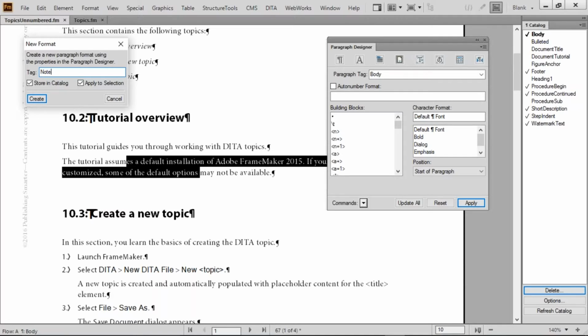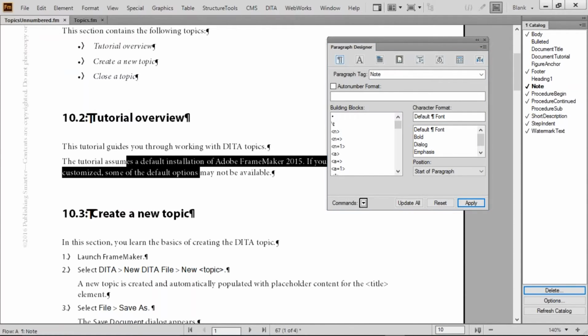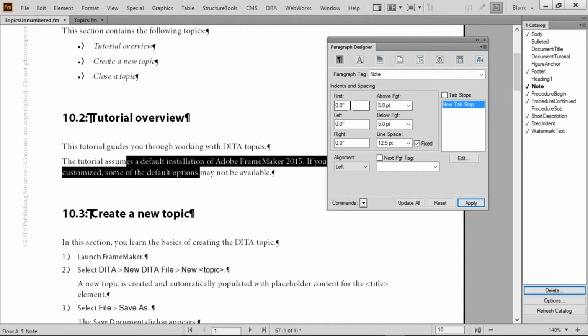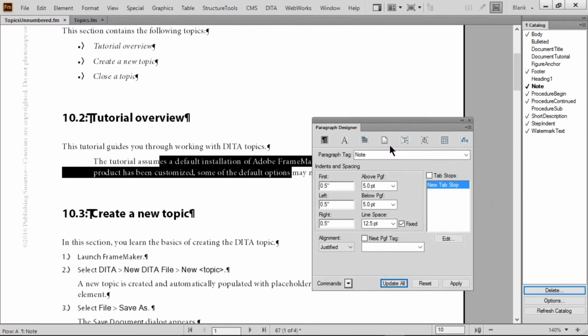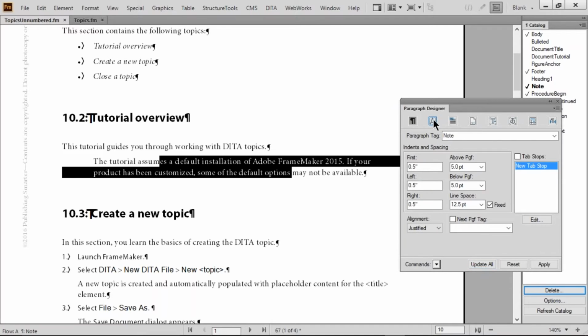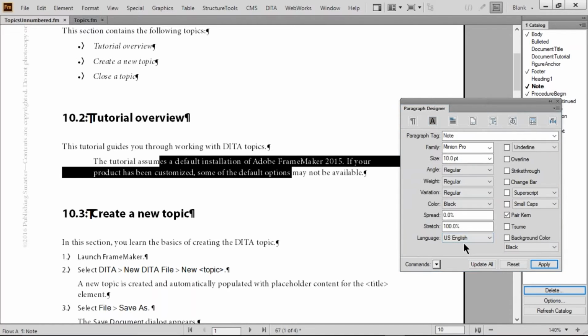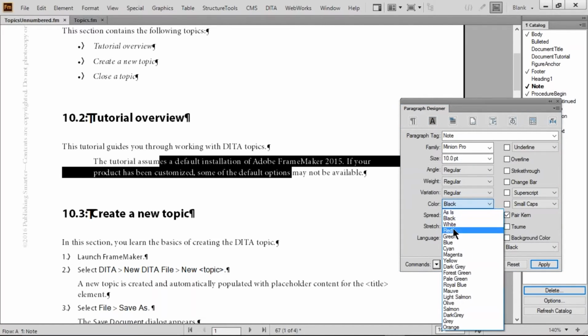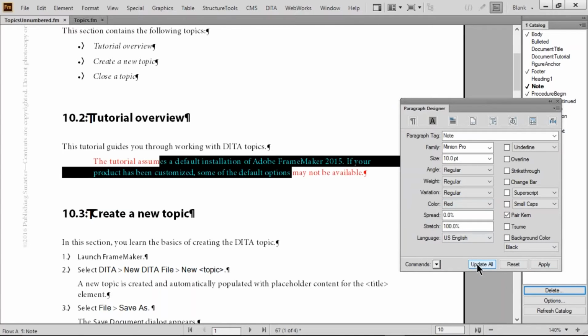I name it something like Note. Put it in the catalog, apply it to the selection. The note, I'll do a little bit of formatting just to show you that it stands out a bit. 1/2 inch left, right. I'll make it fully justified. Update all. Want the note to stand out a little bit. Maybe I'll go to the font here, and in the default font, I'll change the color of my note as well so that it's red. Update all, and it's bold.